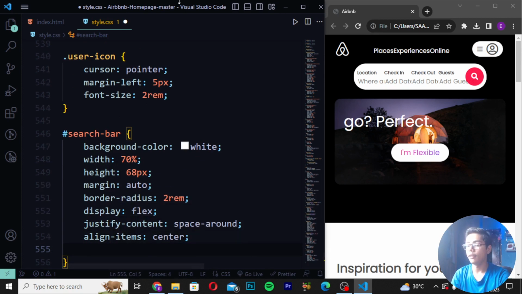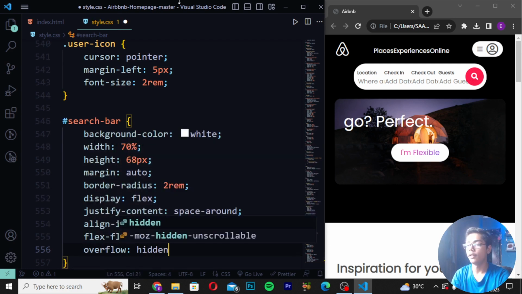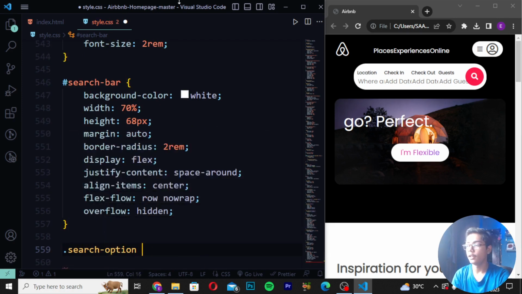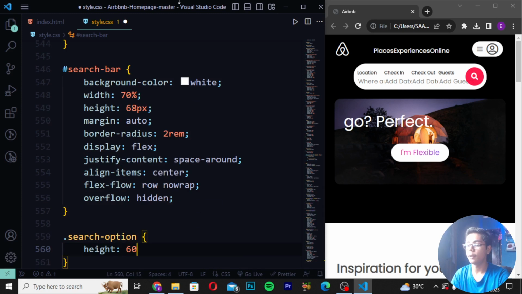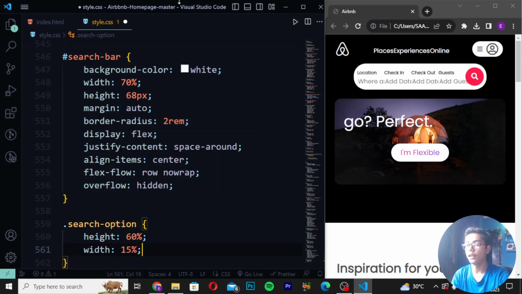Then here I will be writing flex flow. So here I will be writing no wrap. So here I will be now writing this. Then here I will be now writing overflow should be hidden. Then you have to now move down and write here search option. Then I will be creating height as 60%. Then you have to now write here width 15%. So here I will be now writing this.